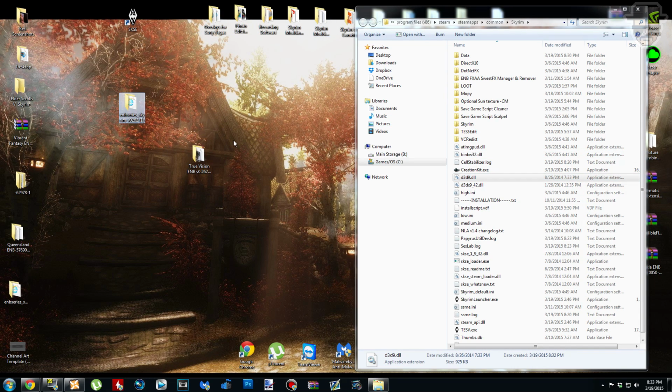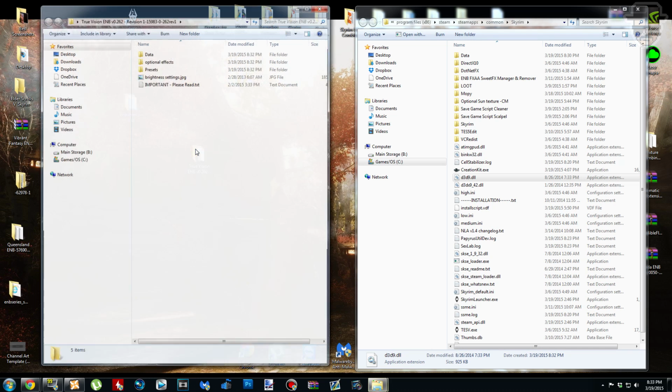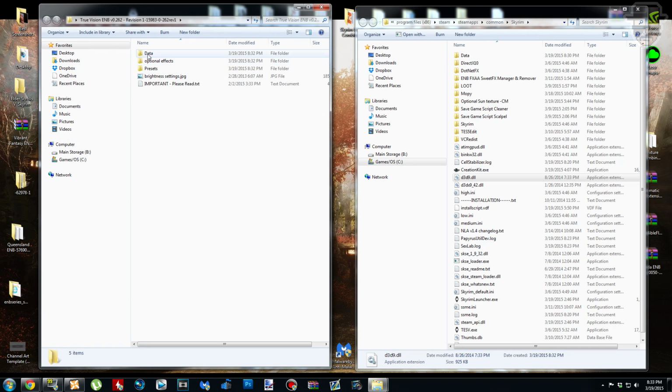So now we can open up the True Vision ENB folder, and you will see 3 folders. You'll see a data folder, optional effects, and presets. We are going to simply ignore the data folder because we downloaded that with Manager at the beginning of the video. So go ahead and click the presets folder, and you will see some more options.